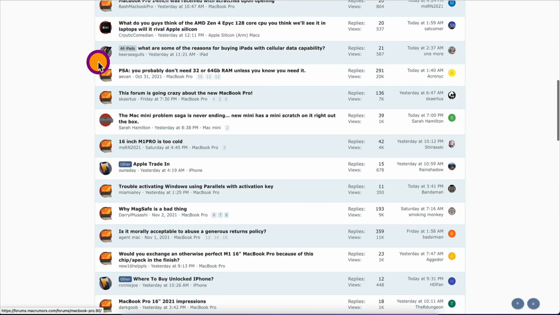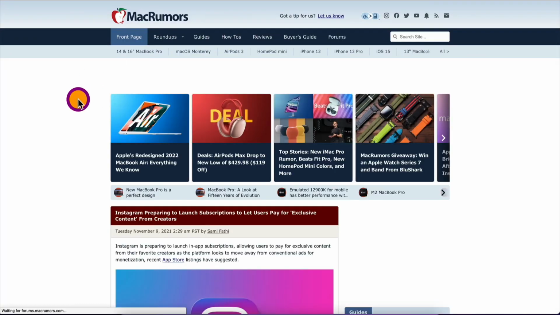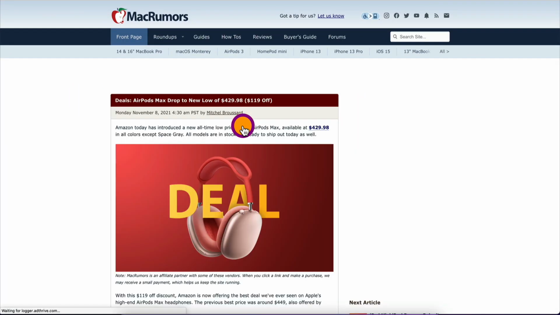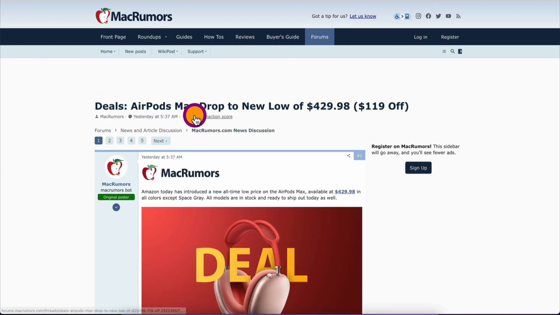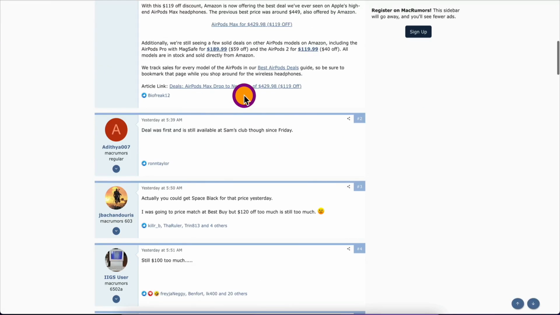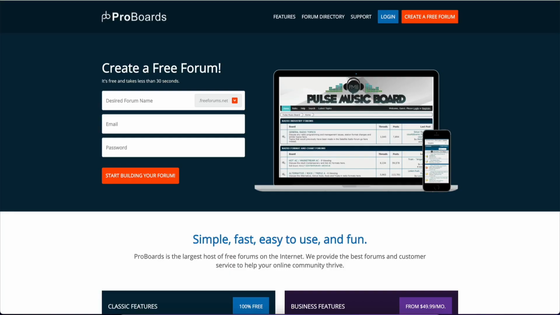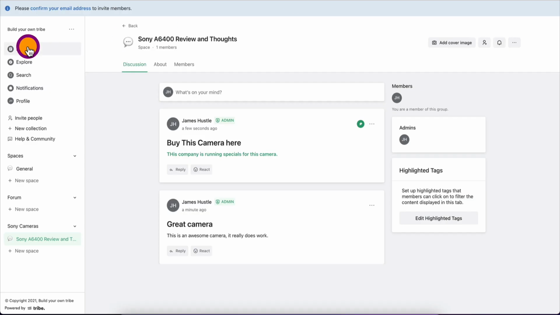So if I go back here to the main page, and I go to one of the deals here, and I open the thread here, this is what it is. It says deals and news and article discussion. It's actually a thread inside their forum that has links. And that is the same thing that you can do on ProBoards. You can do on tribe.so, like I started doing it.